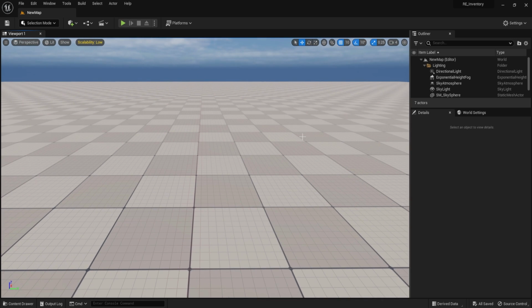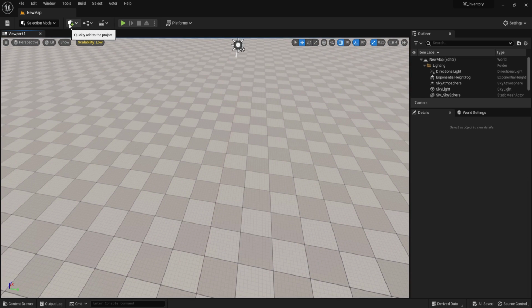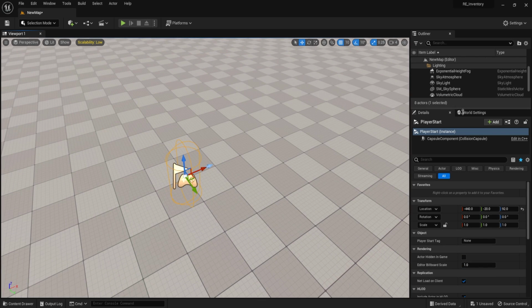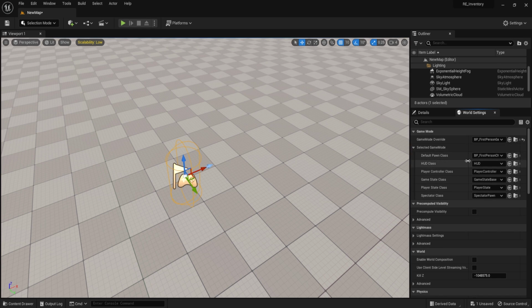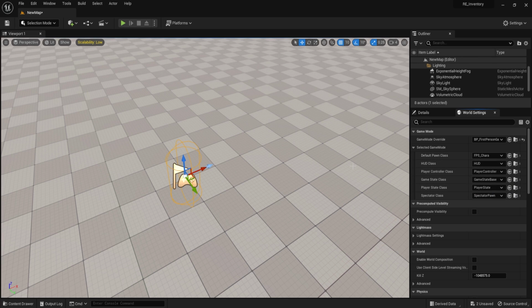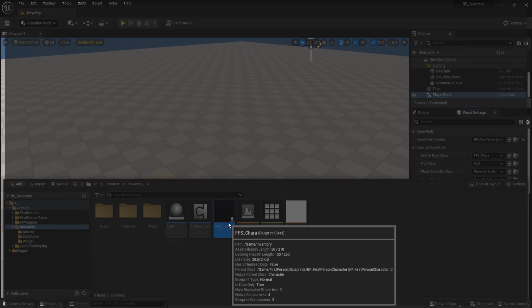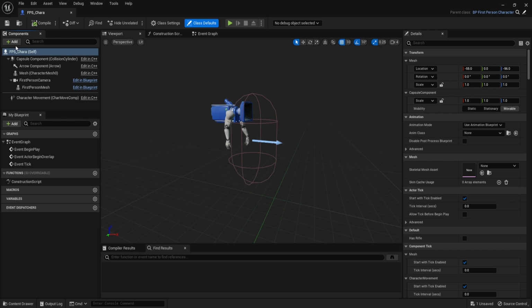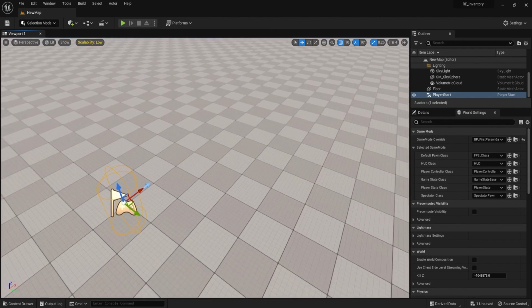Next up, we actually need to change our world settings so we can actually see our player and all that. So first we'll add a start so that we know where the player will spawn. Then in the world settings, we're going to add our first person game mode, but we're going to be changing the default pawn class to our FPS Kara, which is the one we made right here. And to make it work, we need to add our AC underscore inventory. And now we no longer need the player anymore.